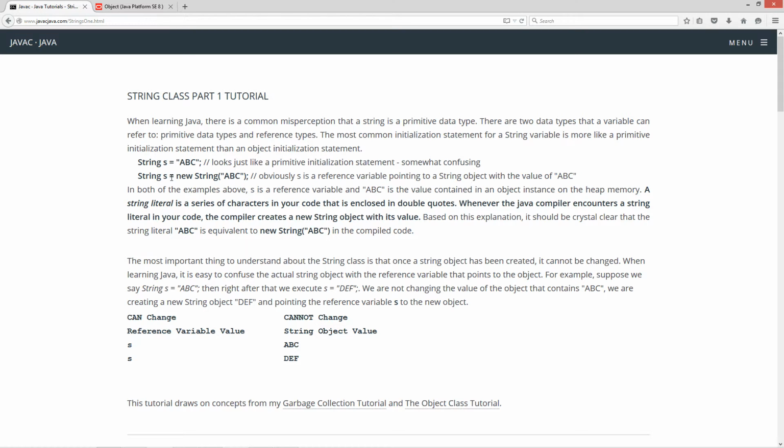String s equals new: the new operator returns a reference to a new string object, right? And we're invoking the string constructor and passing the string literal abc into it. So the new string object will contain the value abc. s is merely a reference variable of string object type. Obviously s is a reference variable pointing to a string object with the value of abc.